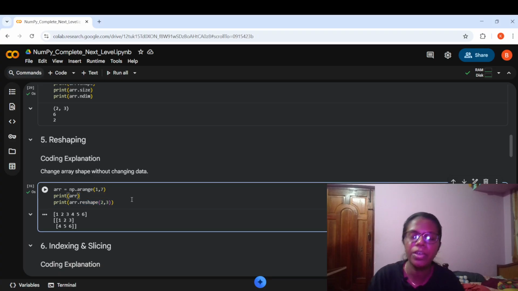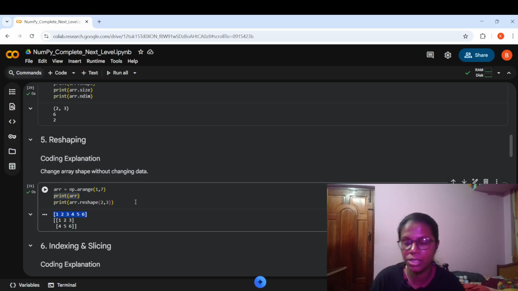Next, reshaping. If I create an array using a range, I'm just specifying the range. It is from 1 to 7. So it will create a NumPy array from 1 to 6. Followed by that, I'm trying to print it and see how my array looks. This is how my array actually looks. Followed by that, what I'm doing here is giving array.reshape of 2, 3. So now this array will be converted into a matrix with 2 rows and 3 columns.